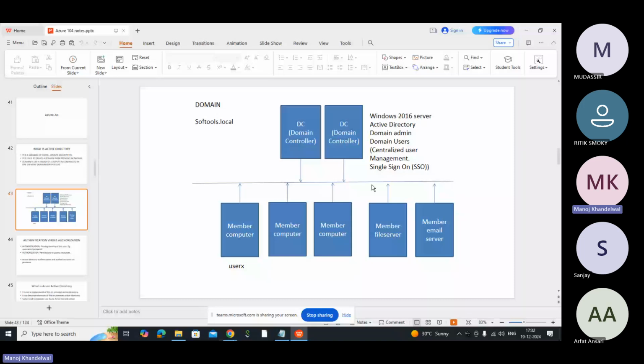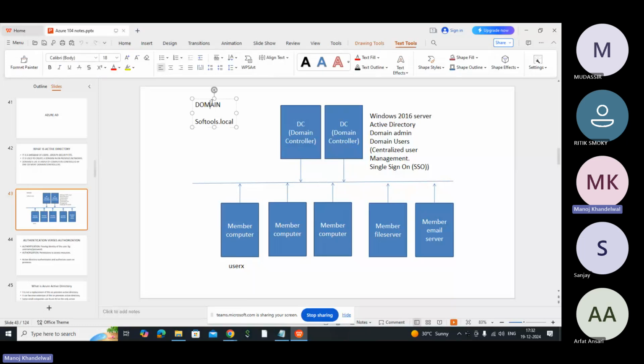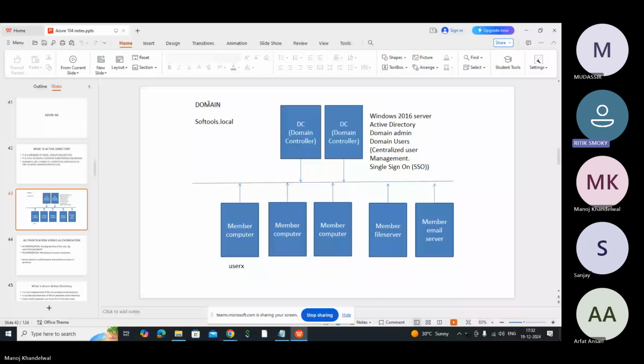So on premises networks, what they do is prepare a domain. Domain means a family, right? So sir, if we say google.com, what is the domain? Google. google.com, the whole thing is the domain. So it means an address.